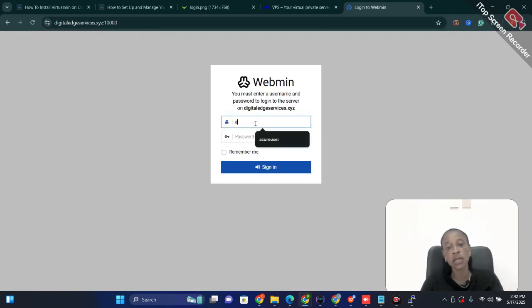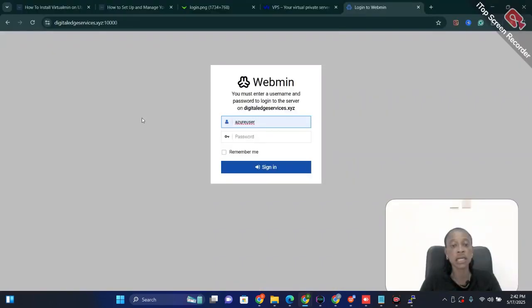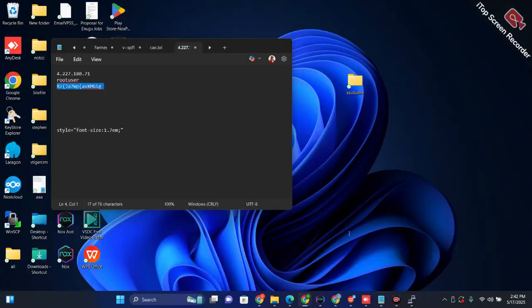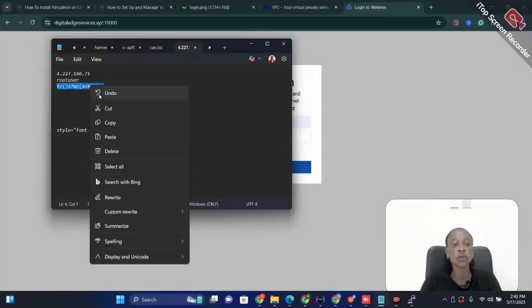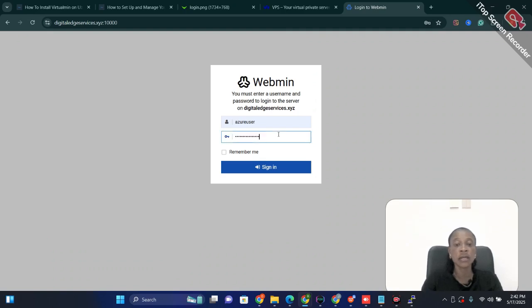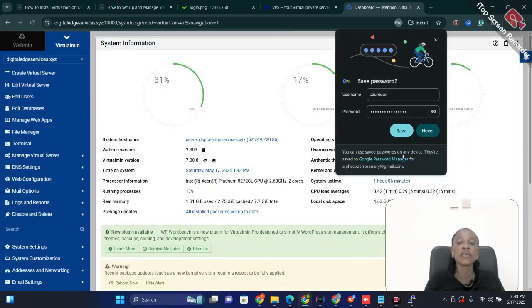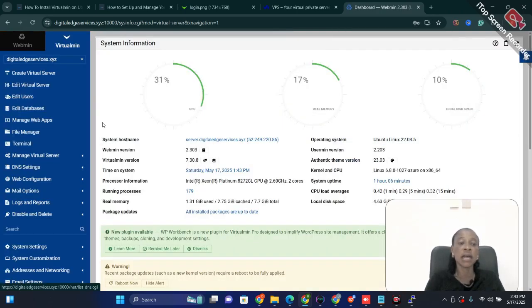So I'm going to log in with Azure, and I'm going to get my password again over here. Remember to always use your VPS password until you change it. So go over here, then log in. So right now, we have logged into our virtual mail, and now we have everything that we need. Our virtual servers have been set up.